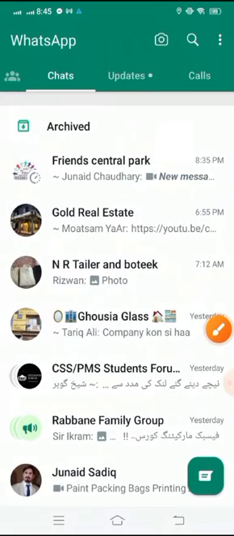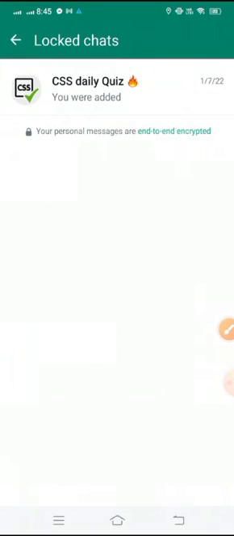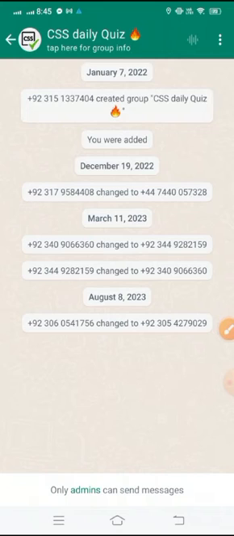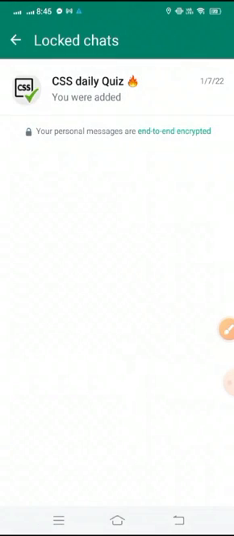So simply click it if you want to open it. Then you have to give your fingerprint or pattern lock. So in this way you can make your chat private. No one can open it without the password or fingerprint.